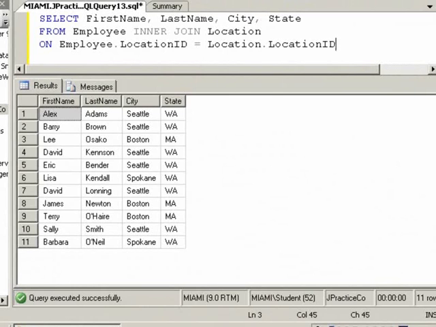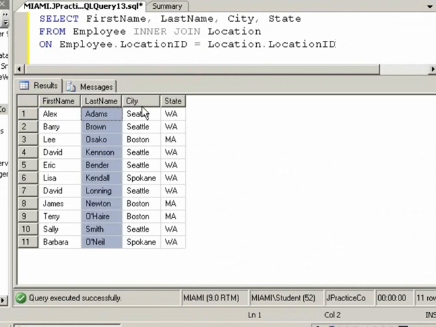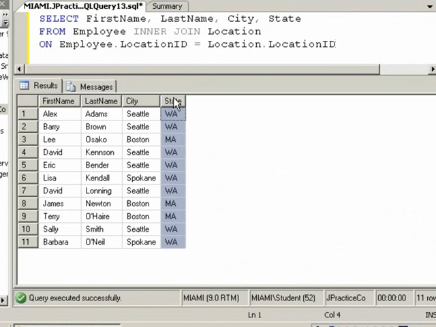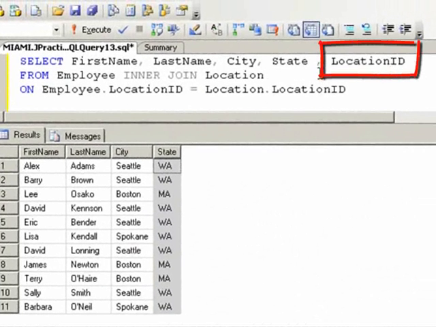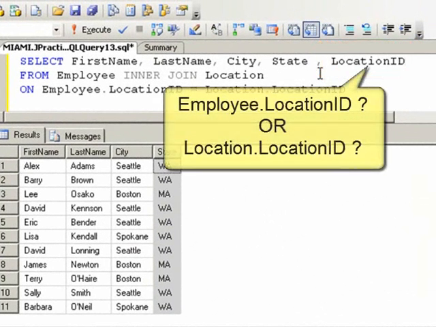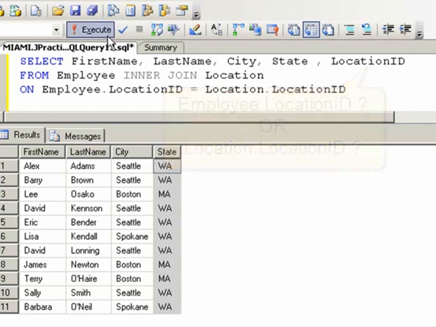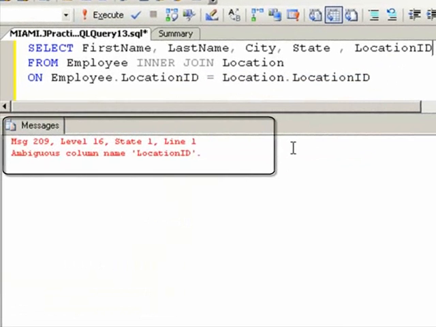Let's lay the foundation for an important question. We have a perfectly good running query with just 4 of the 11 fields, 2 fields from the employee and 2 fields from the location. If I were to simply list location ID, would SQL Server try to pull out the employee.locationID or the latter location.locationID? We haven't specified. Which one does it choose? Well, let's execute to test.